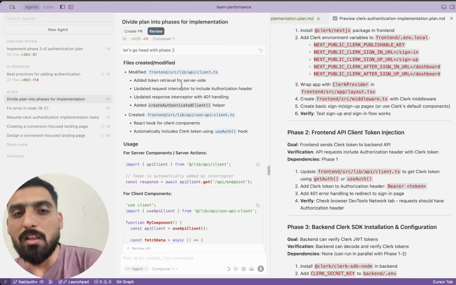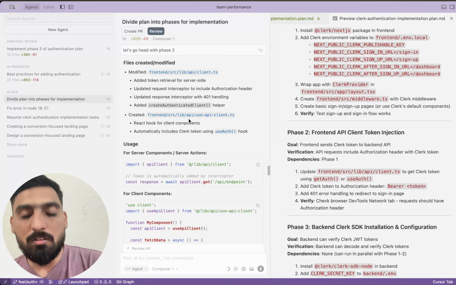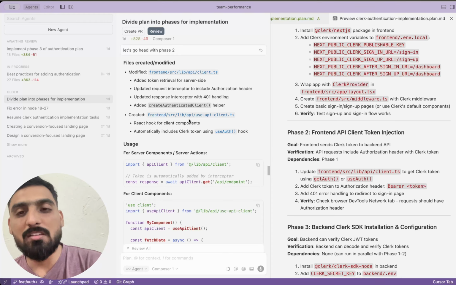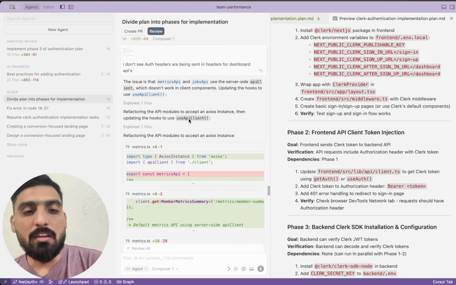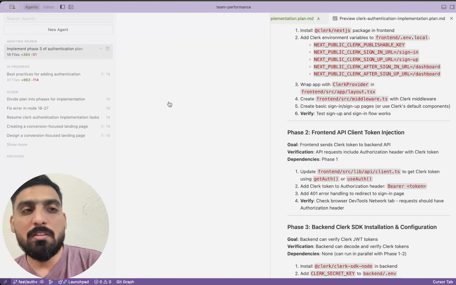What are the files? 2 files only. See, I just need to review 2 files. It's a very small piece of code that I need to review. 2 files versus 40 files is a very huge difference. Then again, after verification, I asked Cursor to implement phase 3 here.